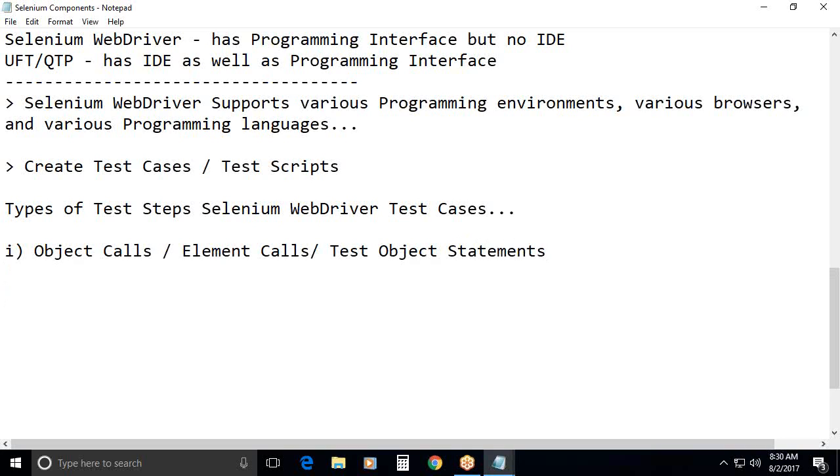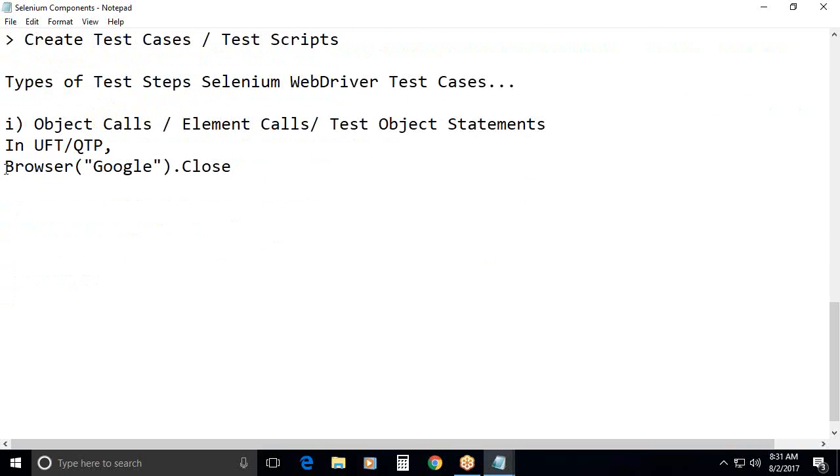For example, suppose in UFT, browser is there. You want to close that browser. How you write test script? Suppose in UFT, formerly QTP. Test step is close the browser. Browser of browser name, for example, Google dot close. Observe Nandan, browser. This is test object. Reference of the runtime object. Next, Google, name of the object. Close, operation on the object. Any problem?